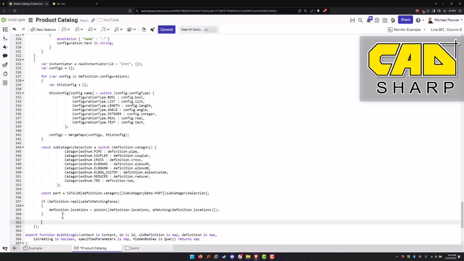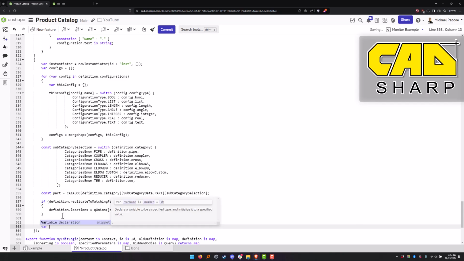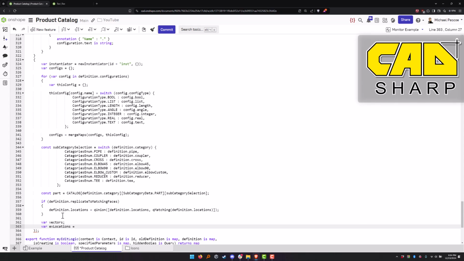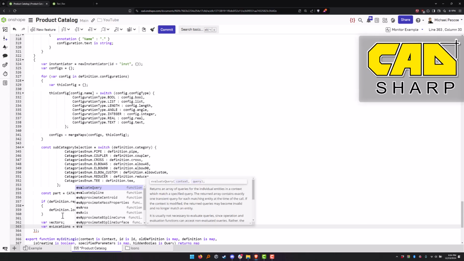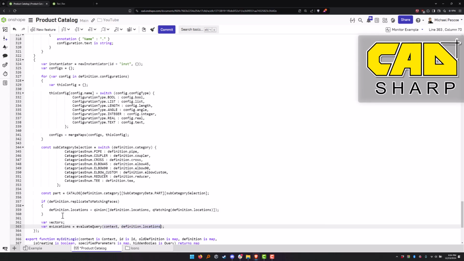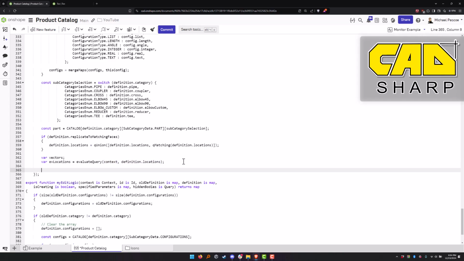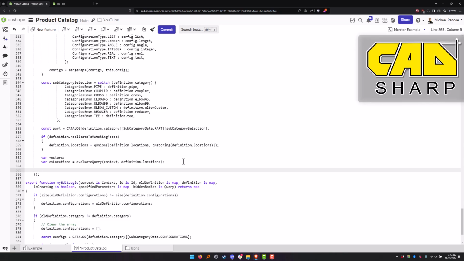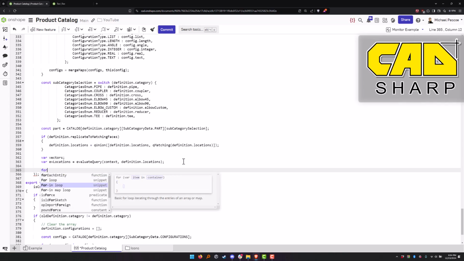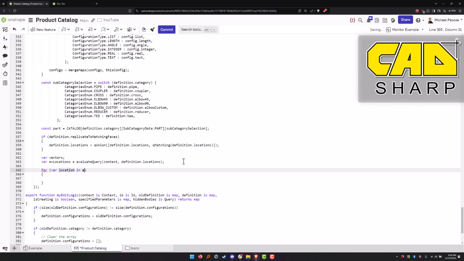Next, we'll create a variable called vectors and another variable called EV locations. Here we can evaluate all those different locations and store them in an array. And now we can loop through each of those locations and handle them. We'll do a for in loop, location, in EV locations.